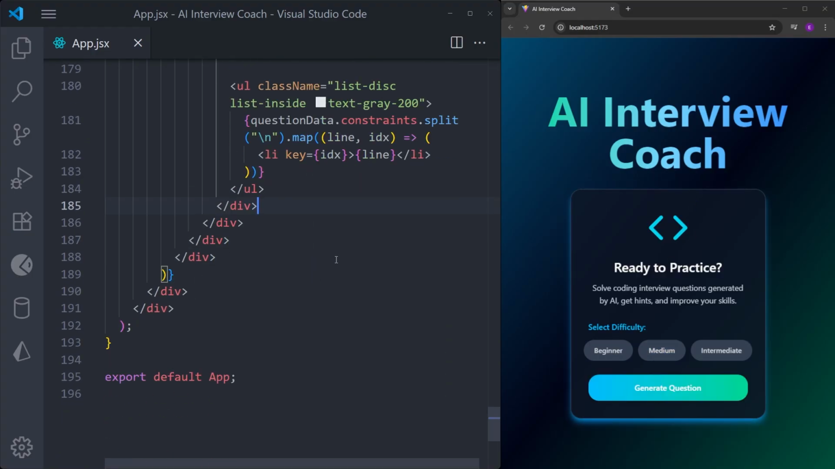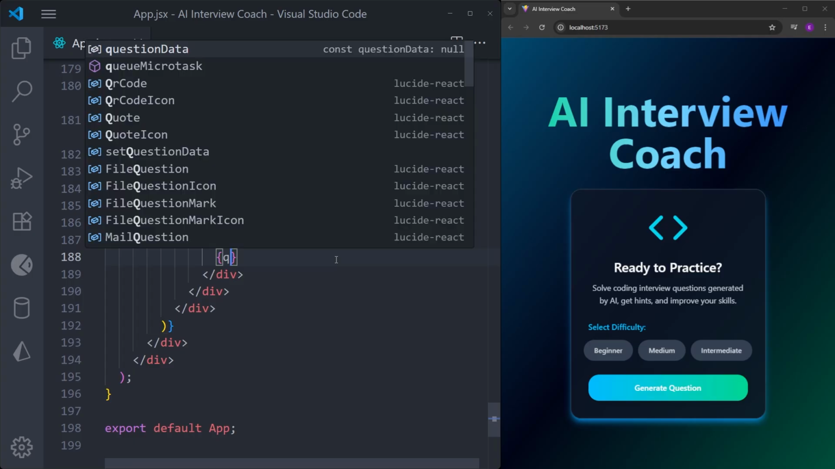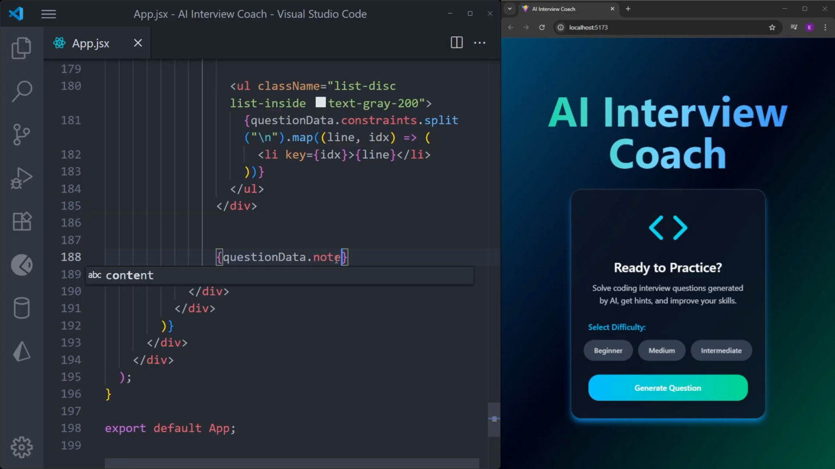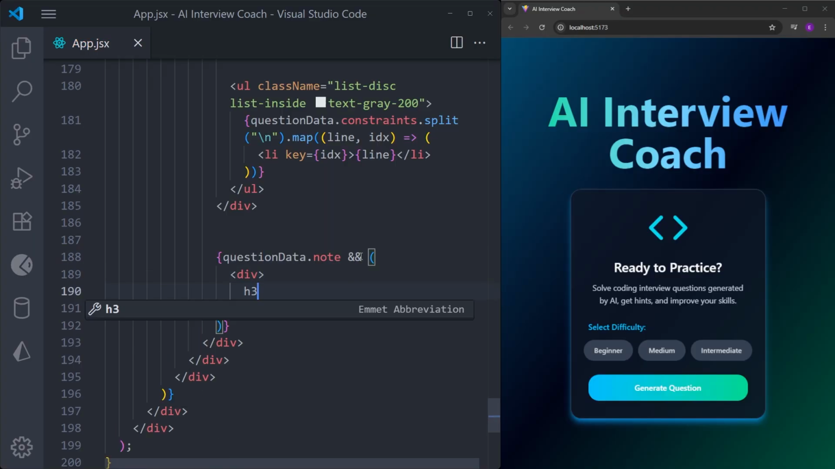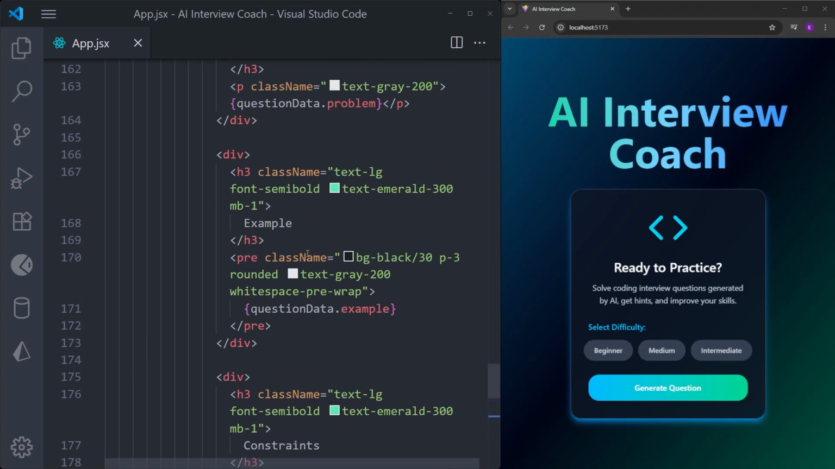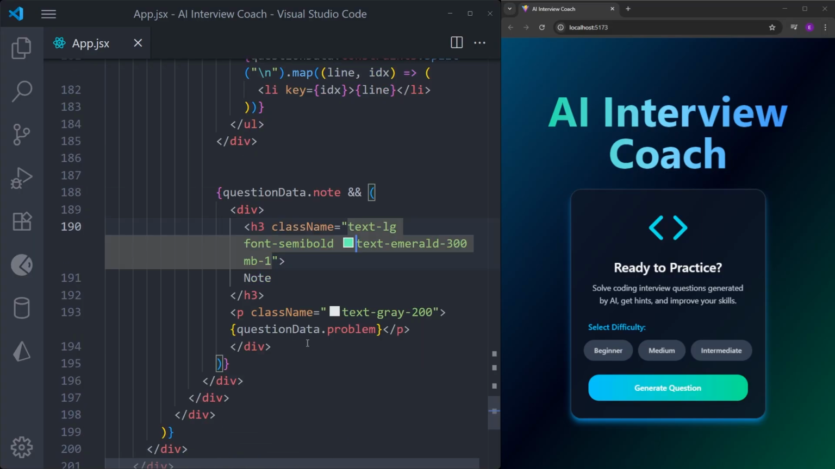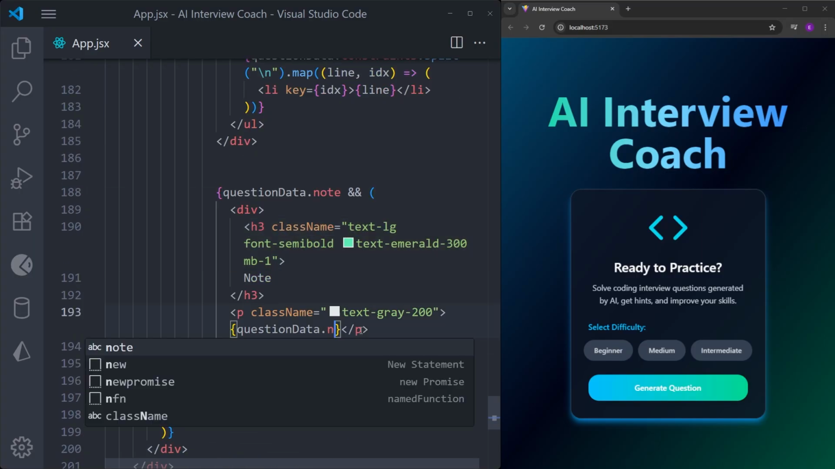Right under this div, I'm going to create a set of curly braces. I'm going to access the node that comes with the question data. And if there is a node, we are going to display it inside this div with a h3 in the same way that we did here. You can copy and paste this. You can say node, and inside the paragraph, we are going to display the node.